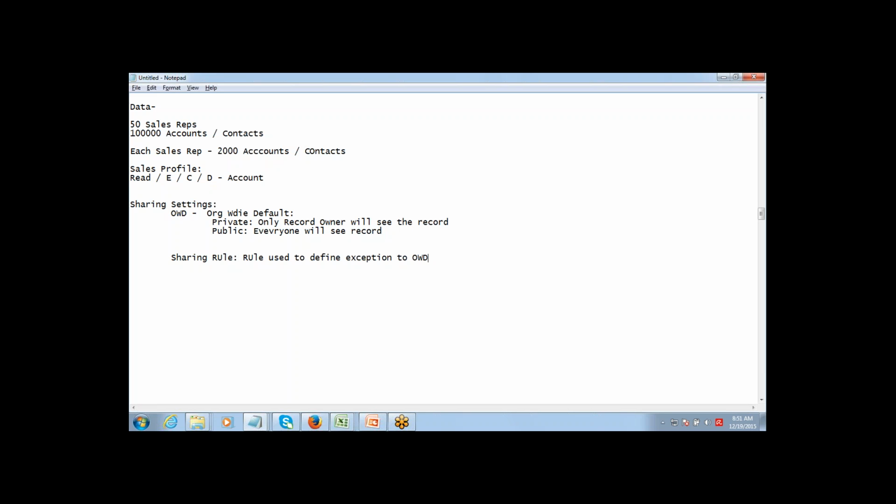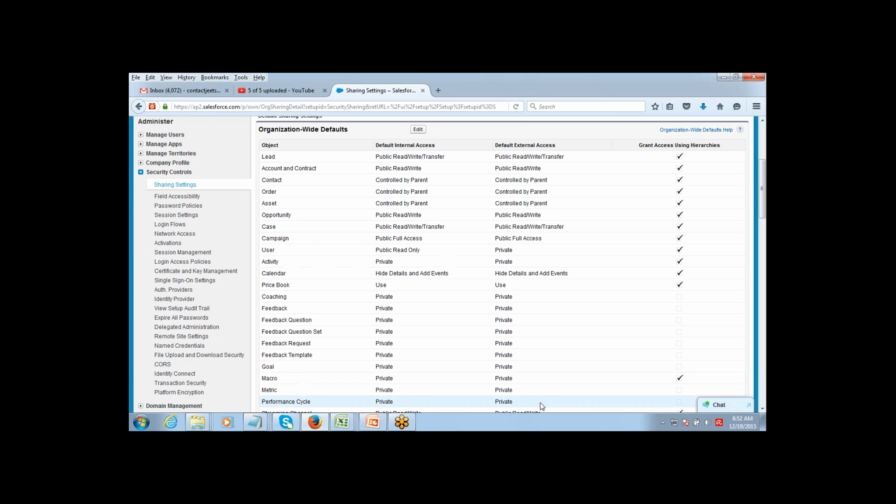OWD is applicable on the entire organization, but after applying the OWD, if you need to define certain exceptions, like the one that I just talked about, you can use a sharing rule. Where do you find the sharing rule? You find the sharing rule just below OWD.